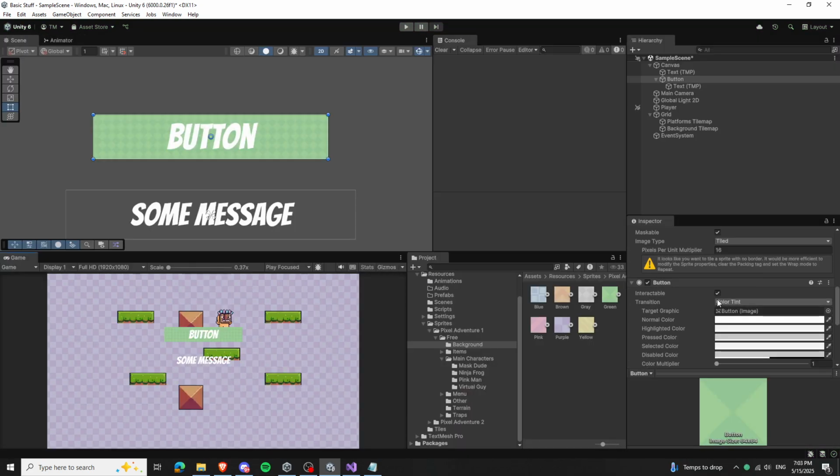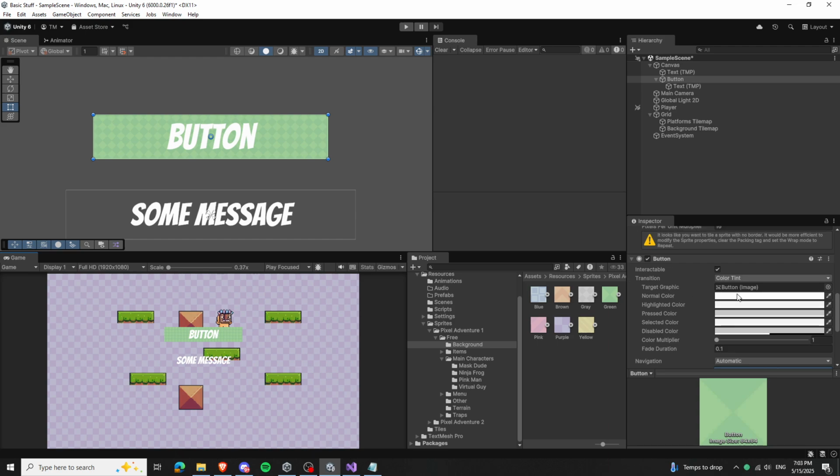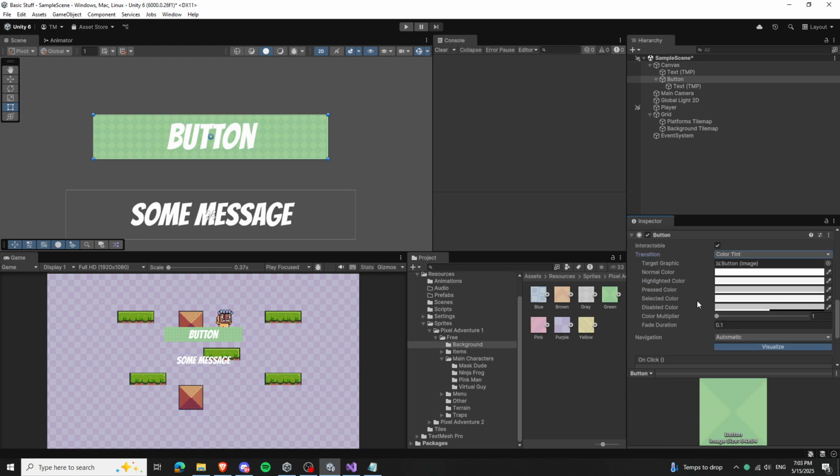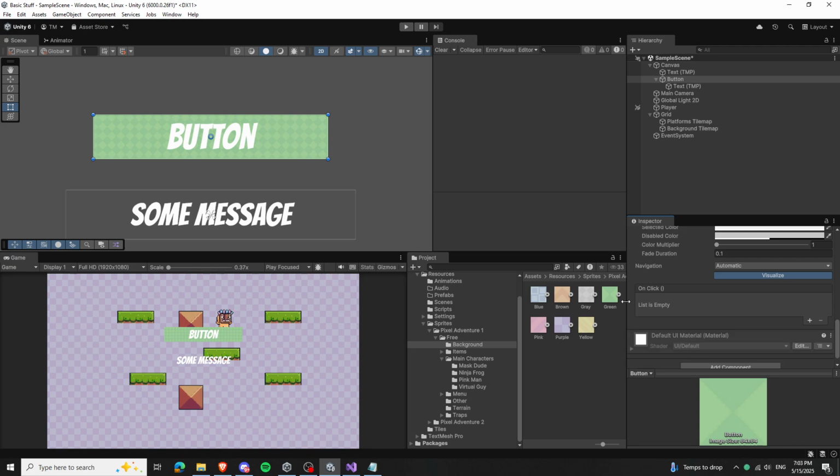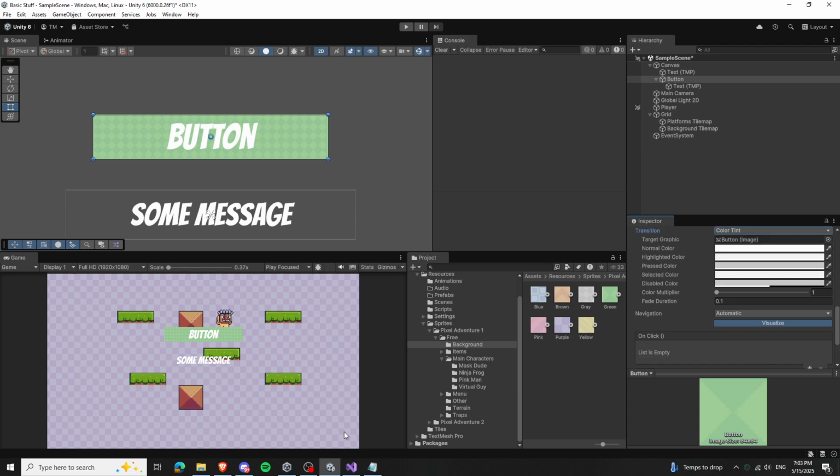In here where it says transition, and you have these colors here. So here you can customize the visual effect when you click the button. And you see here where it says On Click, you can add some code here so that it happens when you click the button. So you can add functions here, public functions. And let me demonstrate how to do that.